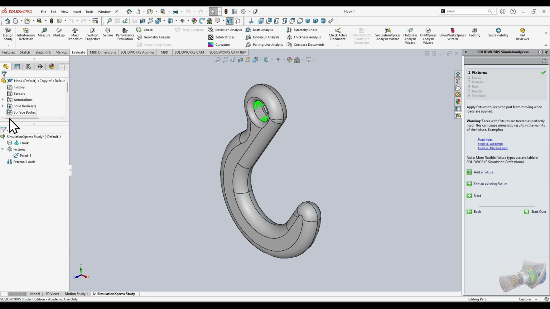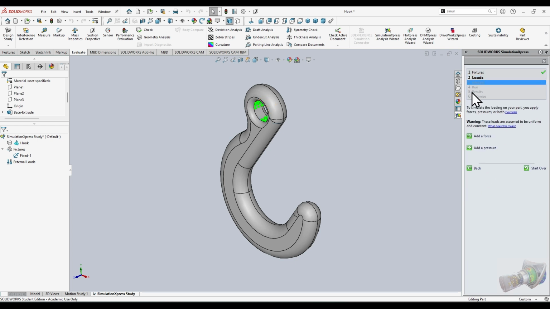So then I go ahead and hit the check mark, and over here in my history of what I've done, I can see under Fixtures, I have it fixed right here. So that just means it's holding it in place, and that no matter what I do to this hook, whatever loads I tell SOLIDWORKS I'm loading it up with, it's just going to stay put right there. So I'm done adding my fixtures, so then I hit Next, and now we want to add a force.